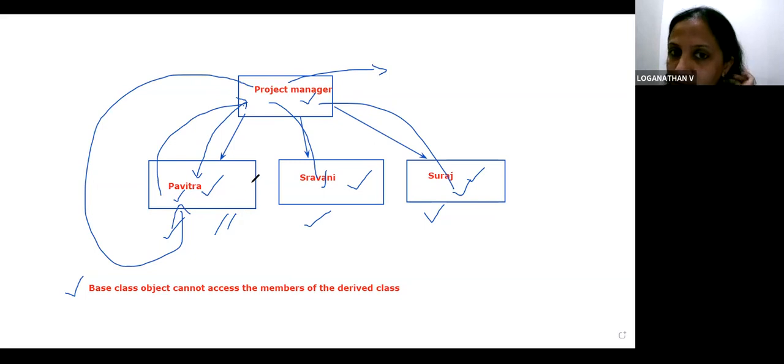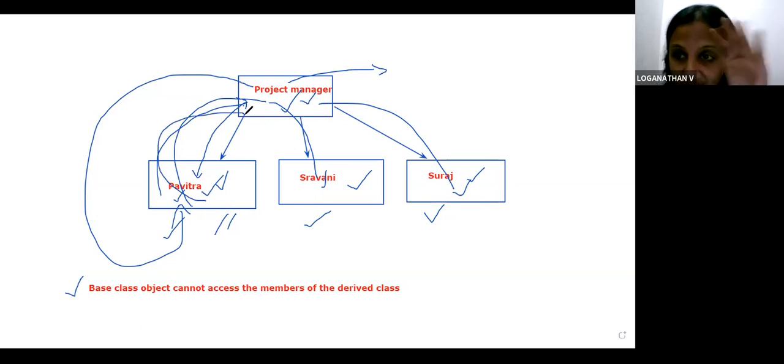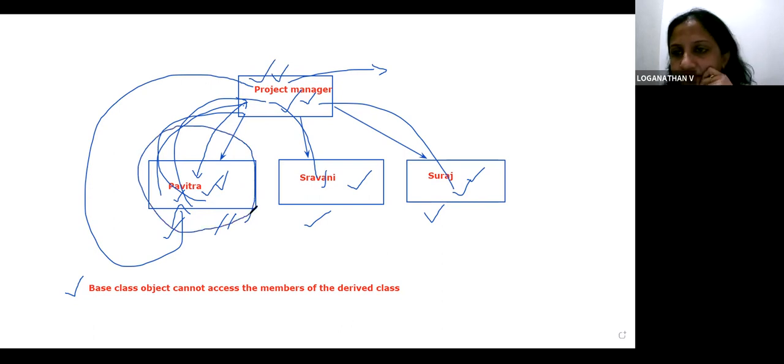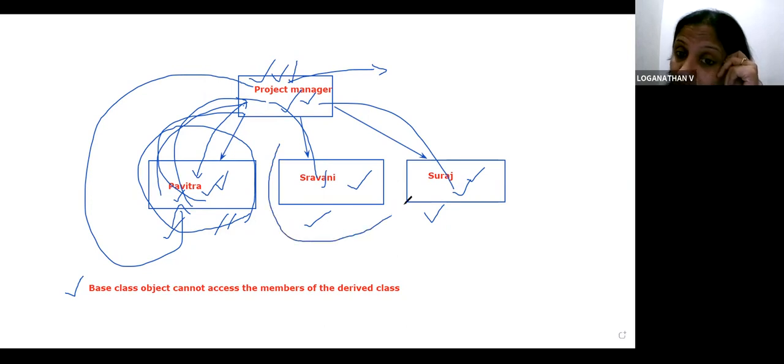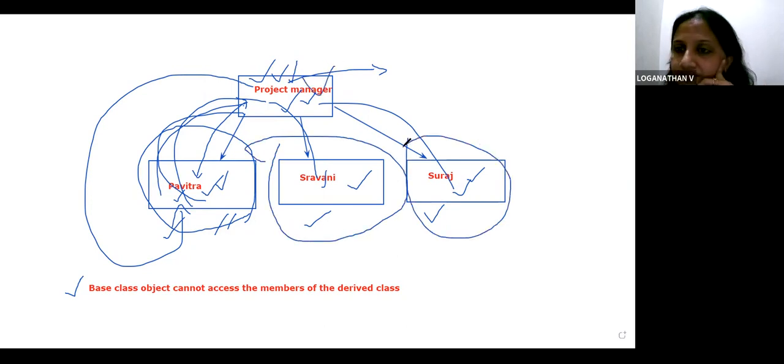See, suppose assume this is like a CEO and an employee. The CEO will come to the employee's cabin, or the employee has to go to the CEO's cabin usually. We go there, right? The employee will go to the cabin, right? Same thing here now. The problem is now, this base class sitting here only wants to see what Pavitra has done. After that, this base class wants to see what Shravani has done. Base class wants to see what Suraj has done.